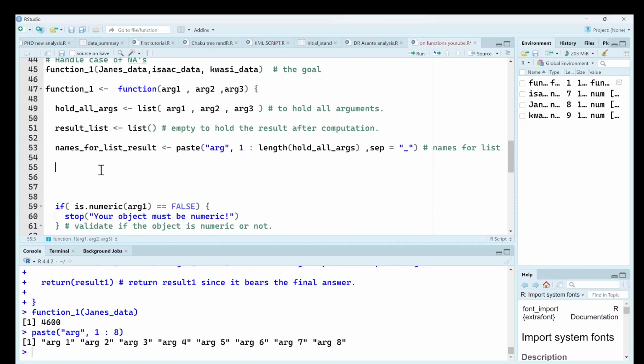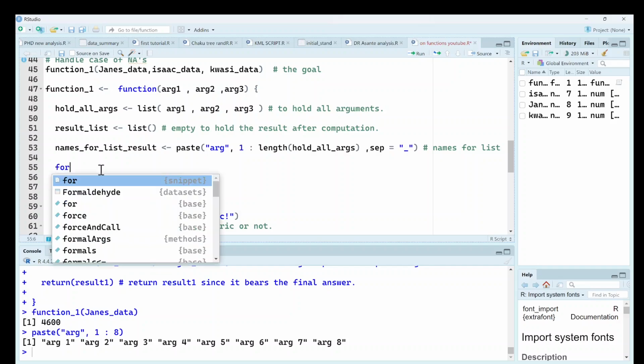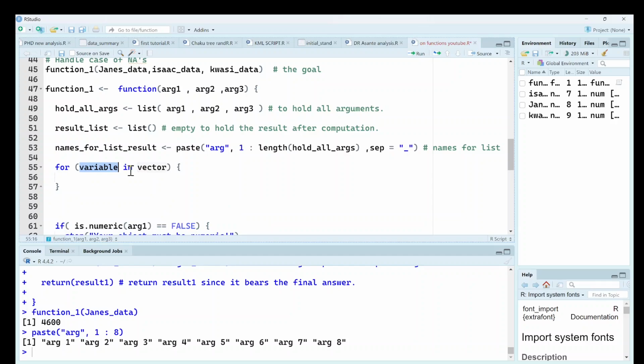We now need to deal with our for loop. So we're going to write our for loop. We're going to say for variable in vector. This is the syntax. But the for loop is going to do 2 things. First, it's going to help us compute the means, and it's also going to take the names and then assign those names to the list.